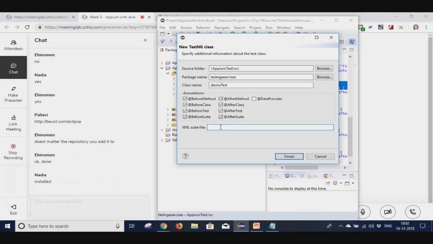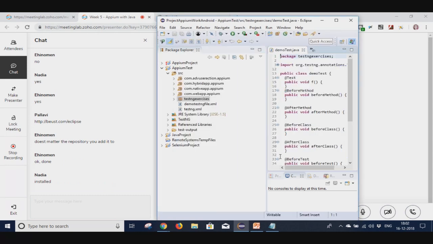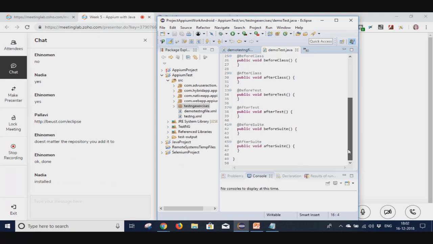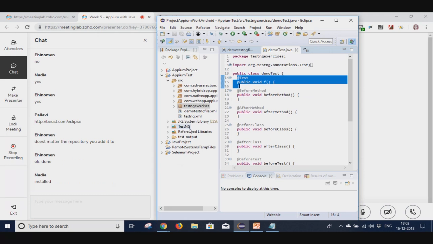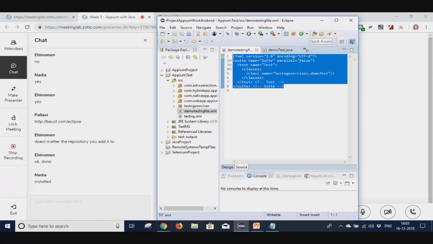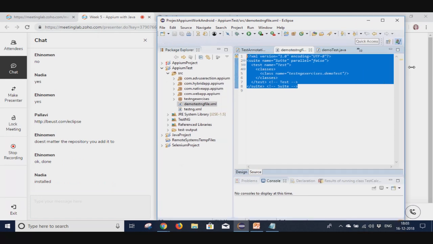And I provide the TestNG file name with the extension XML. This is important that you add the extension .xml when you are giving the file name. You click on finish. Your test will be created. Your annotations will be here and your TestNG file will also be available here. Click on source to see your actual file. So perform these steps and go ahead and create a new TestNG class with the TestNG XML file.